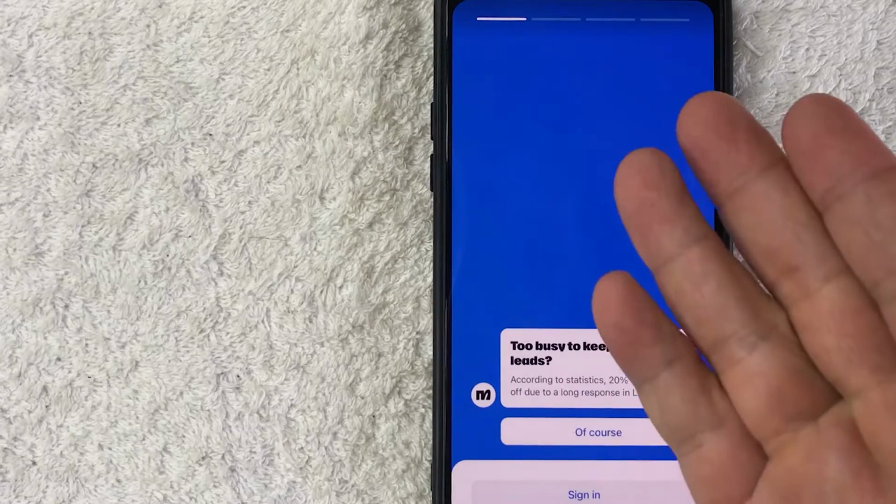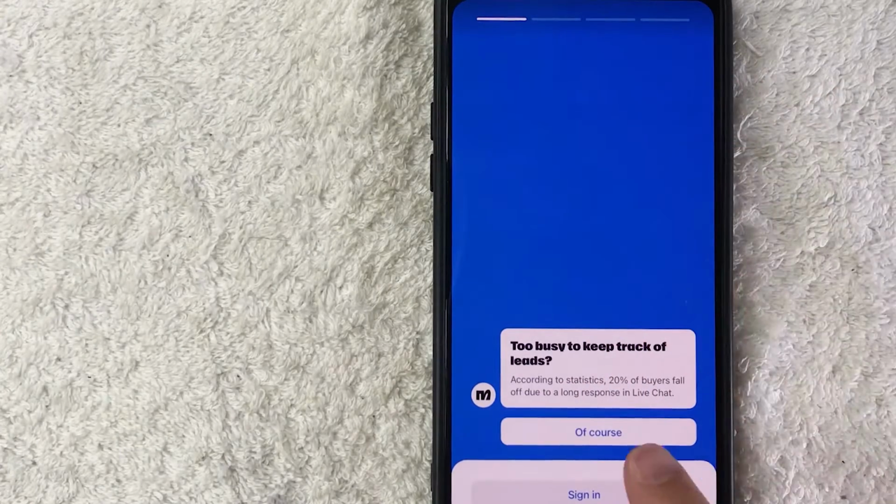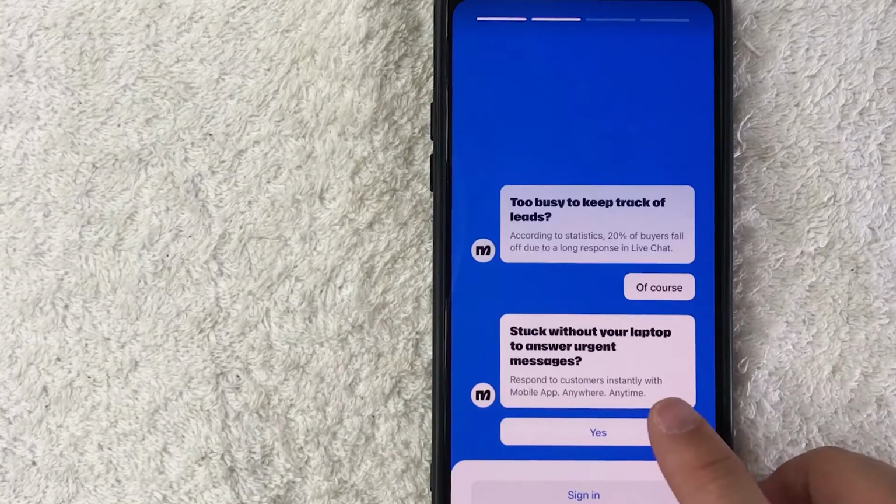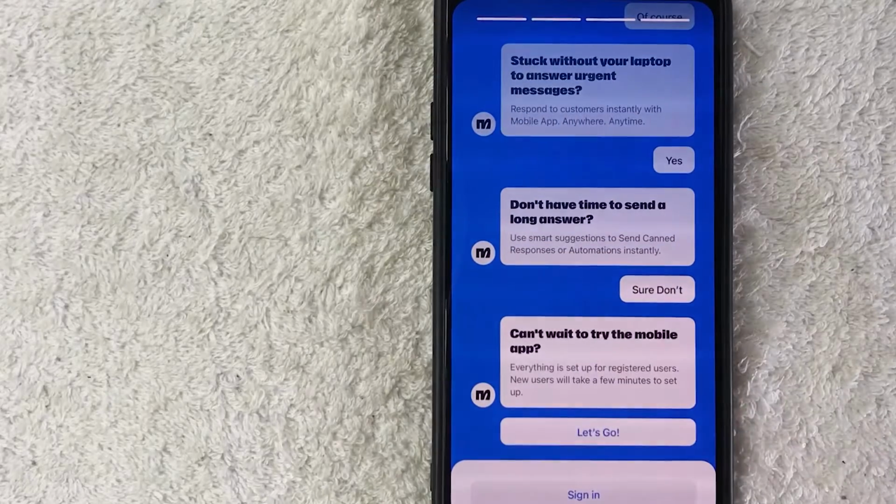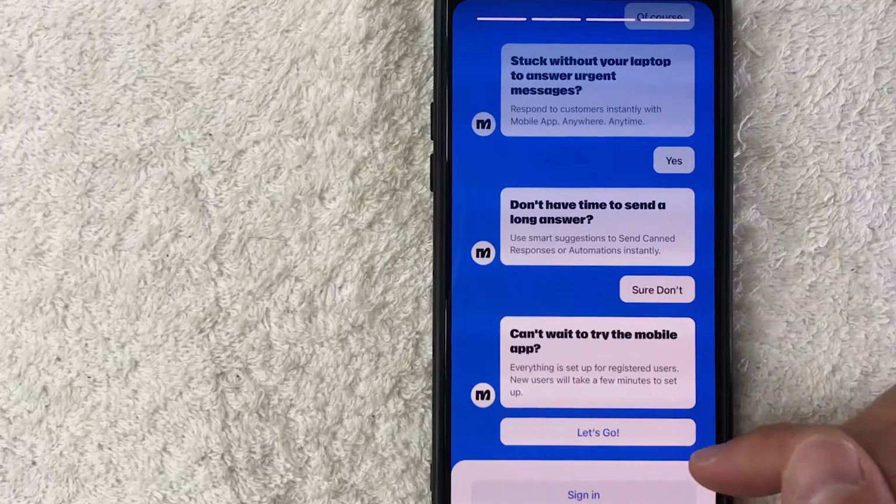They do give you a little bit of information about what Manychat is. They say that 20% of buyers fall off due to long response in live chat. So you can scroll through and just look through the information that they have available to you. If you want to go ahead and create a Manychat account, go ahead and click on this sign in button here at the bottom.